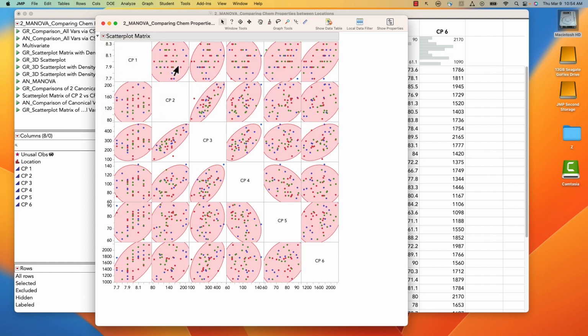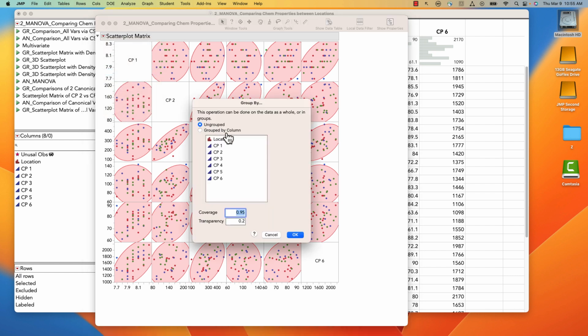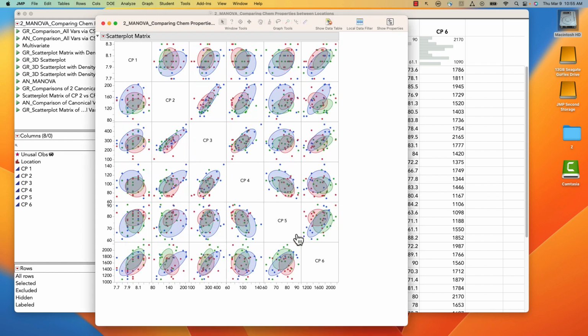Now this is doing it for all groups together, not separating the groups. I can separate the groups and get ellipses for each by selecting group by, and I want to group by the column location. I can also change the coverage area. I'm just going to choose 50%. I want to make these ellipses a little bit smaller to make it easier to see what we're comparing. Click OK. And now I'm getting a two-dimensional ellipse for each of the groups.